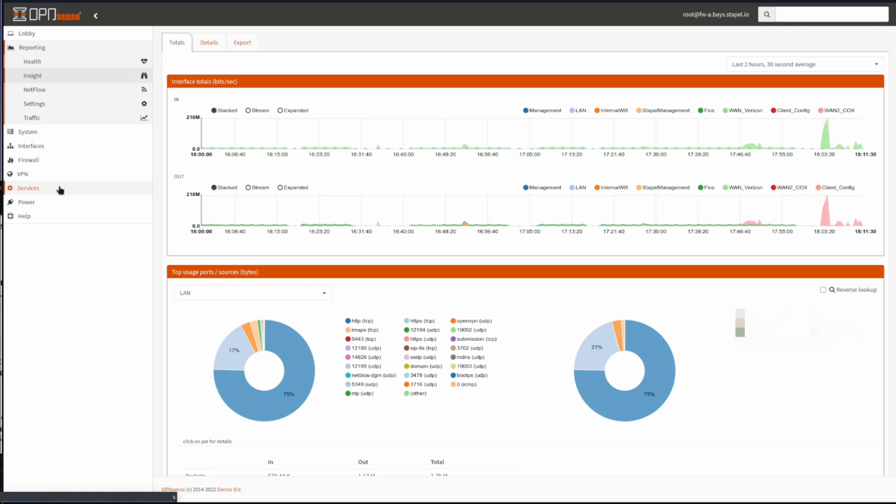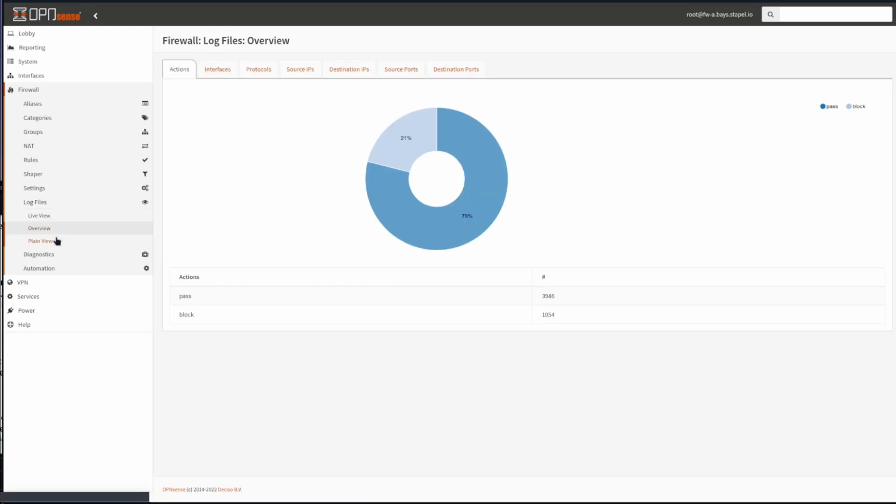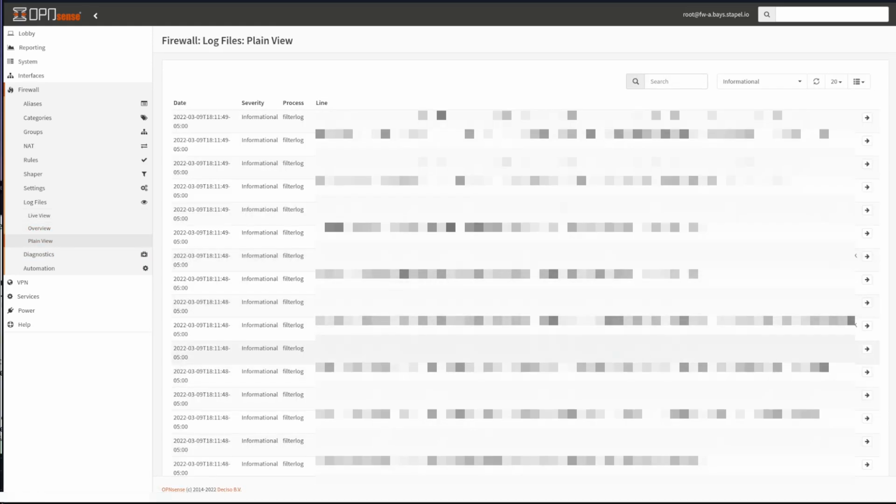I'm just talking here about the built-in filtering and overview of the system, which is head and shoulders above the rest, in my opinion. So that's it. Just wanted to show that to you.